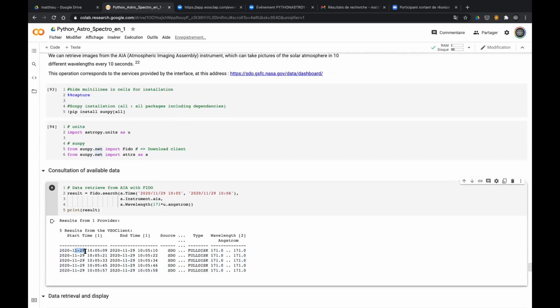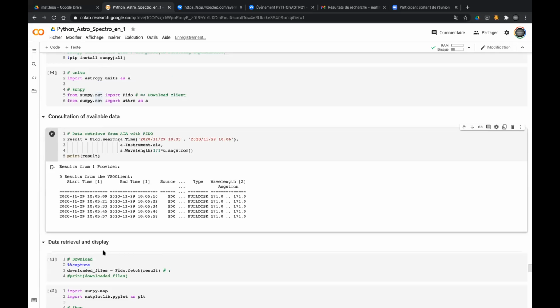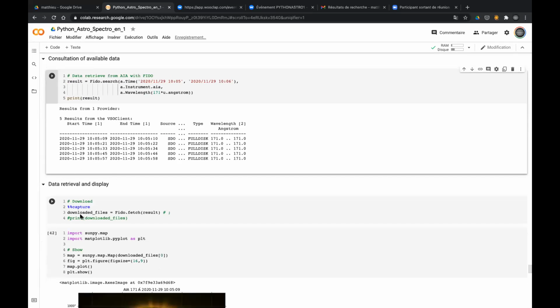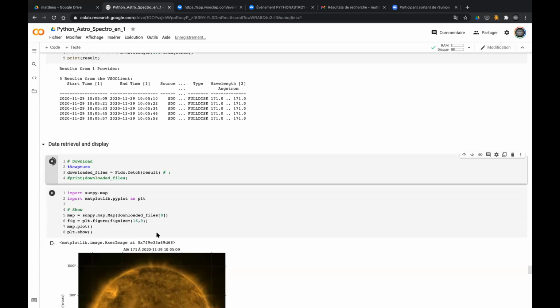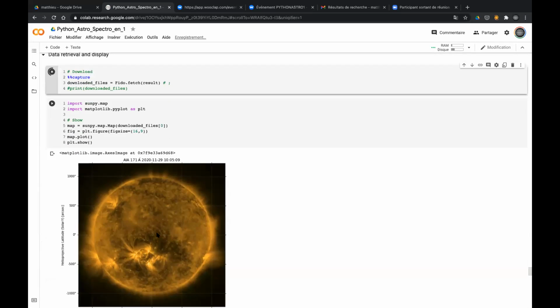Okay, so we can download it. I download it, and we can plot it with Matplotlib. So it's very cool. We can get data. It is the same as when you go on the website and make the search from the web interface, but here it is in Python, and we can retrieve the data and play with it.